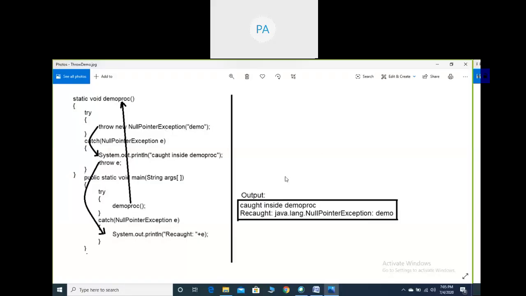I think you people have understood. We have written the string demo in the null pointer exception constructor, and the same string is displayed in the output. That is the meaning of this sentence: when the second form is used, the argument specifies a string that describes the exception. This string is displayed when the object is used as an argument for print or println. So if you look at the println statement present in the main method, the last println statement, that is in the catch block.